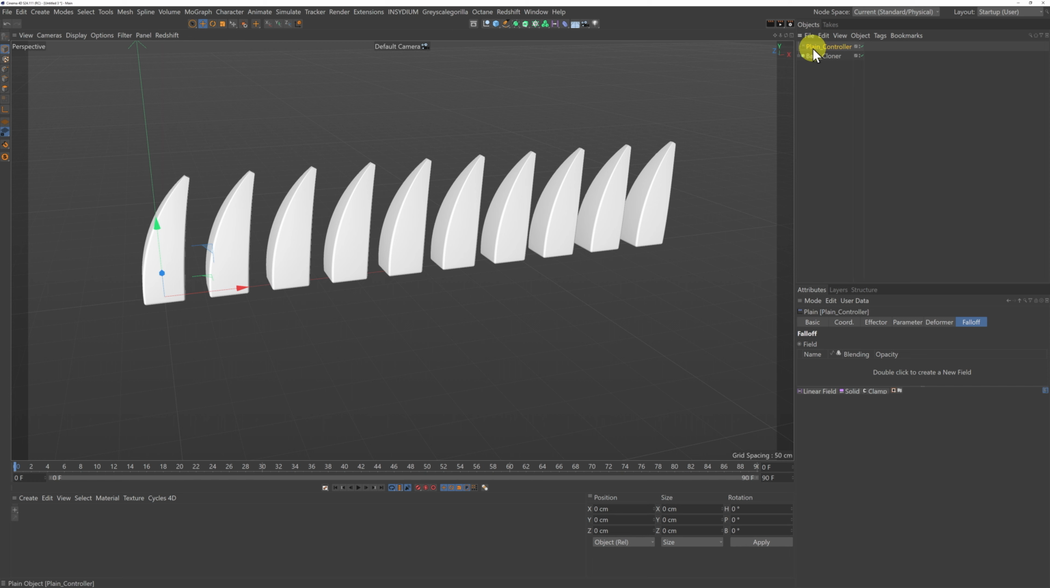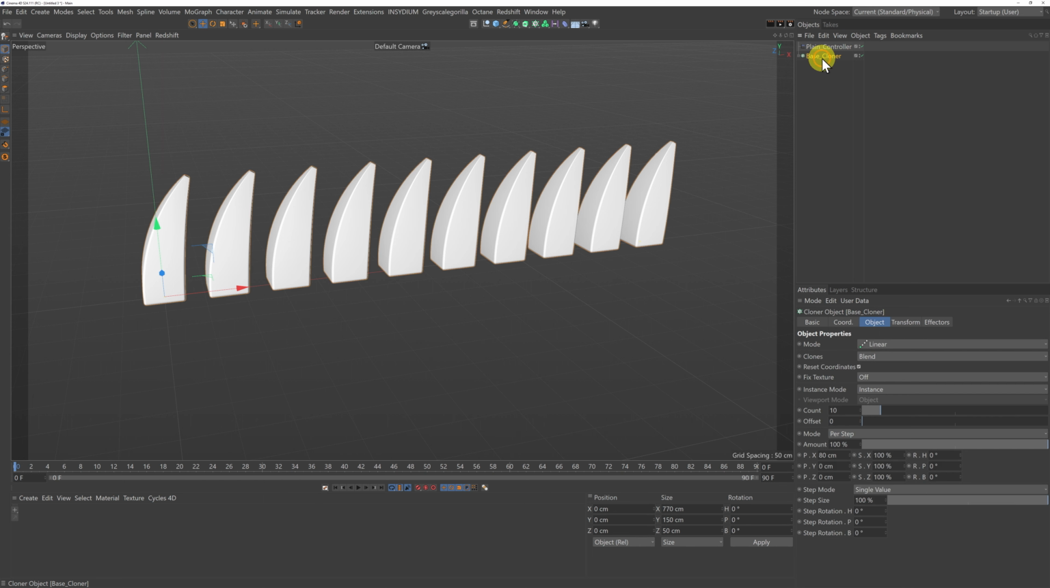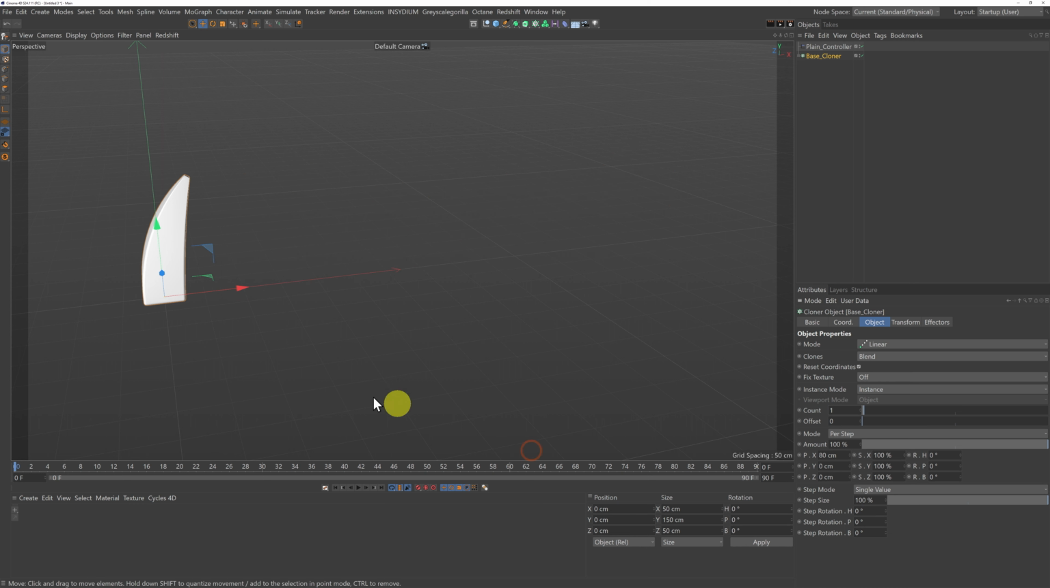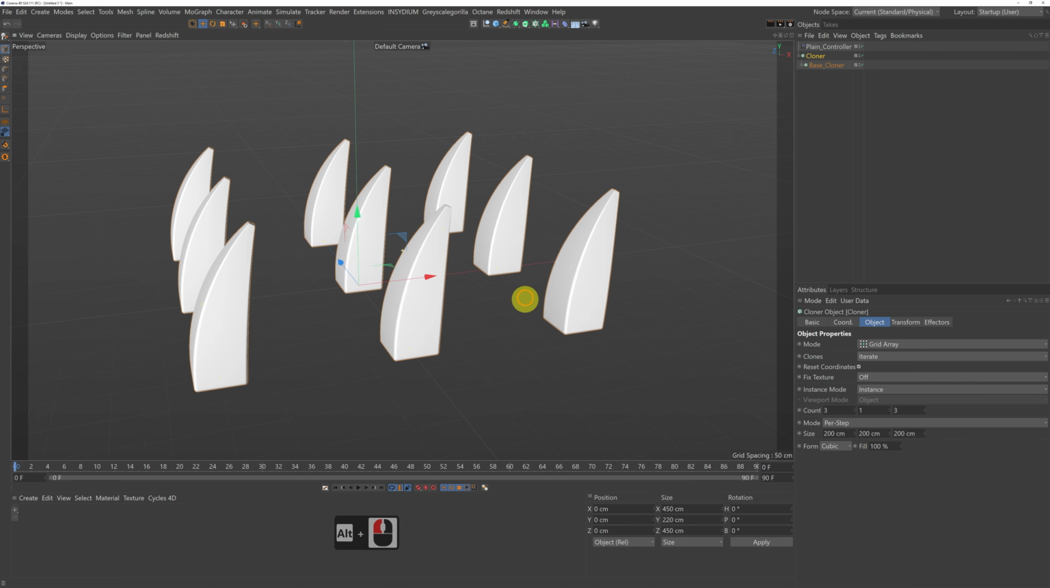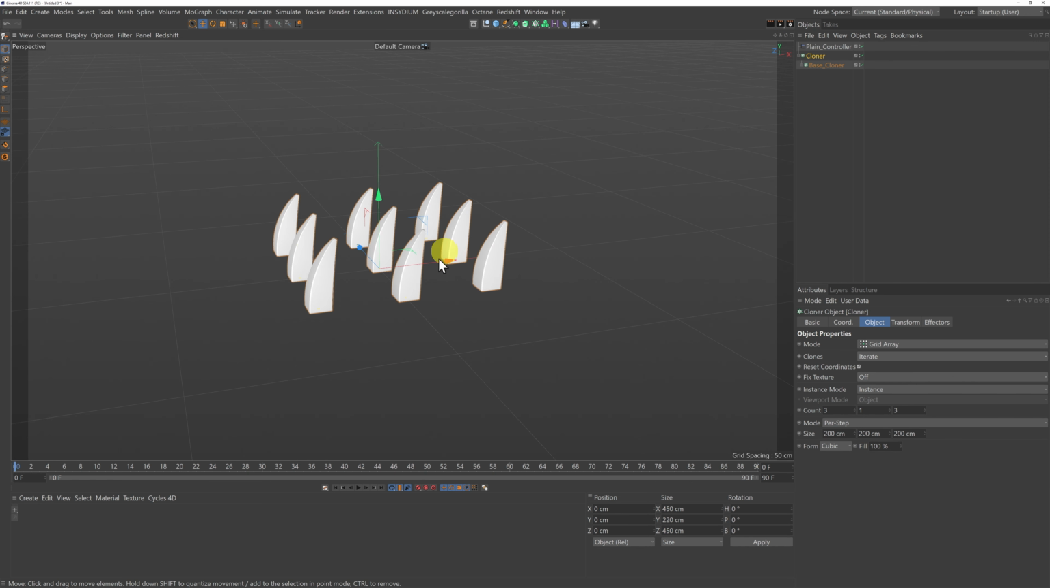Okay, and this is what we're going to use to control the clones, like I said. I'm going to come to the base cloner here, and I only want one in the count now, because I'm just going to be morphing one clone here. And now I want to put this into a grid array, so I'm just going to select another cloner, hold down Alt and bring that in. So now we have our pointy things in the grid array.